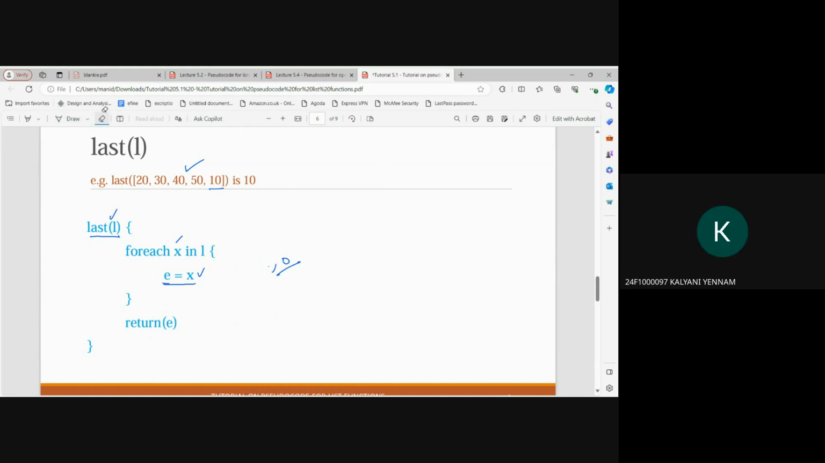Look. For the first iteration, x is what? 20. e will contain 20, e will be assigned 20. Again, second iteration, I go back, 30. So now e contains 30. This value of e will keep updating until it has exhausted the list, that is, until it has reached the last element, that is 10. Correct? Yes, ma'am.